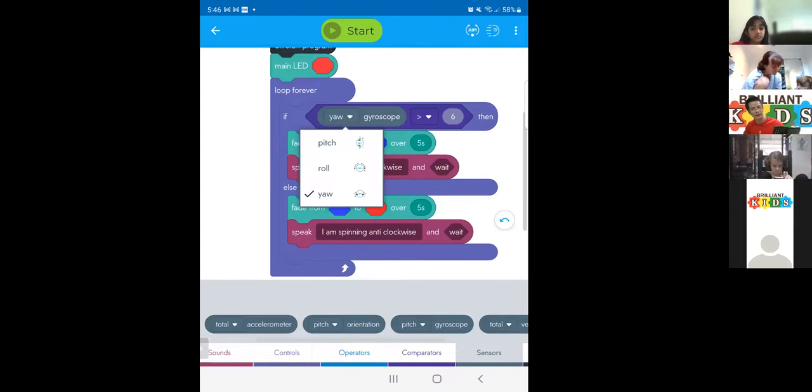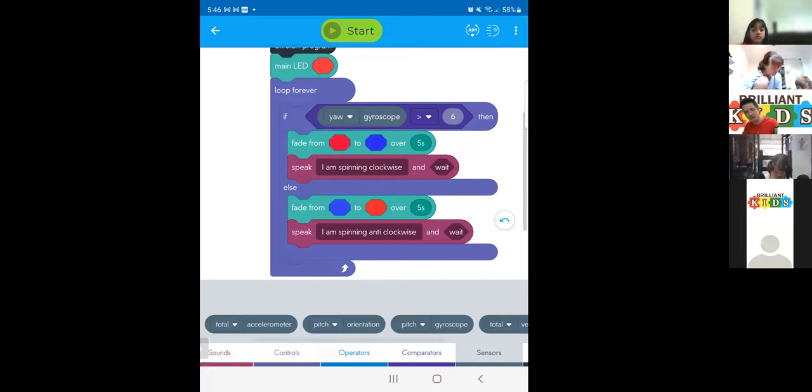And today we learn about gyroscope and we experiment with one of them. There's a lot of sensors in the Sphero, so you can do a lot of very cool things. Okay.